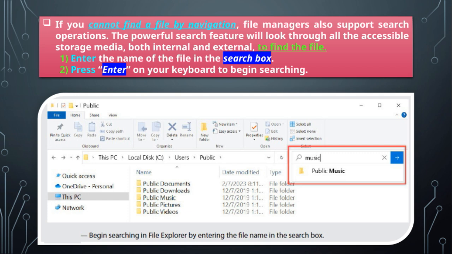To use it, simply enter the name of the file you're searching for into the search box. Once you've typed it in, press Enter on your keyboard, and the search process will begin. This is a quick way to locate files, especially if you're unsure of their exact location. Integrating this search capability into your workflow can save you a lot of time and frustration.